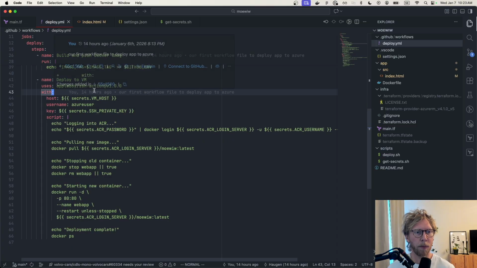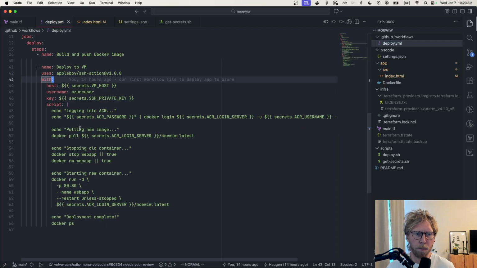And then once that's done, the last step here, deploy to virtual machine. So the last step is using, again, secrets to SSH into the virtual machine that we've created. And then we're going to pull this new image that was pushed in the previous step. We're using Docker to stop the old container, starting the new one, and that should be it. Boom. We should have our app deployed at this point.